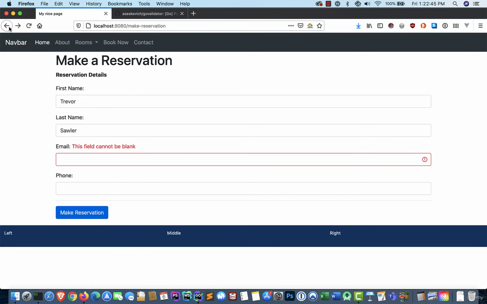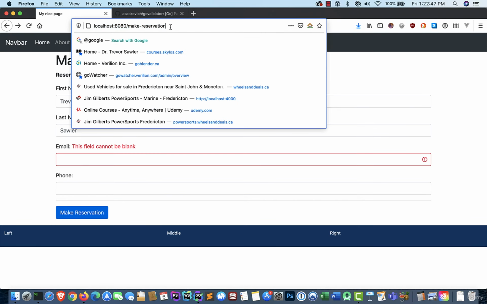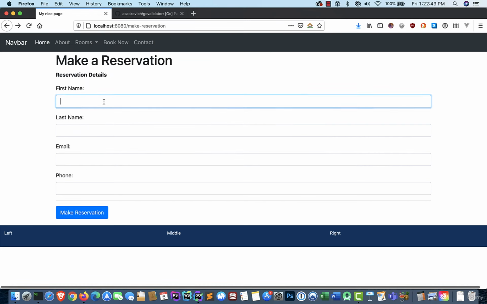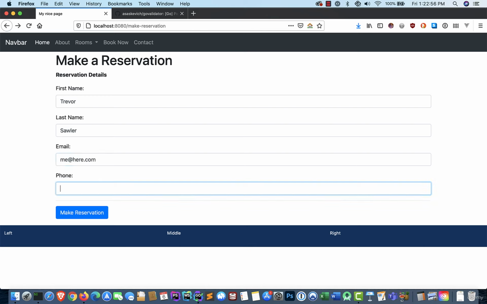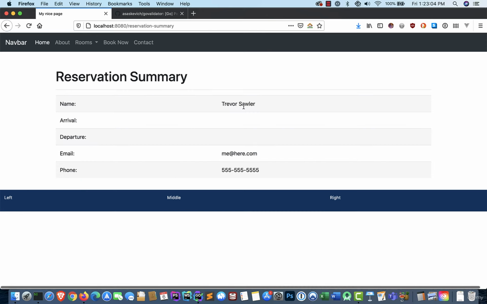but I'll go back. I'll make sure I'm on the make reservation page, and the form is now being populated. Trevor Solar, me at here.com, and my phone number is 555-555-5555. And let's see what happens. And there it is. Everything, 1, 2, 3, 4 pieces of data all displayed. Now this is a good start. There's a couple of other things I want to do though.